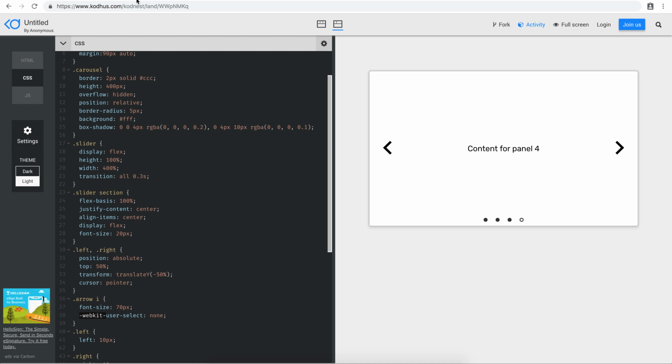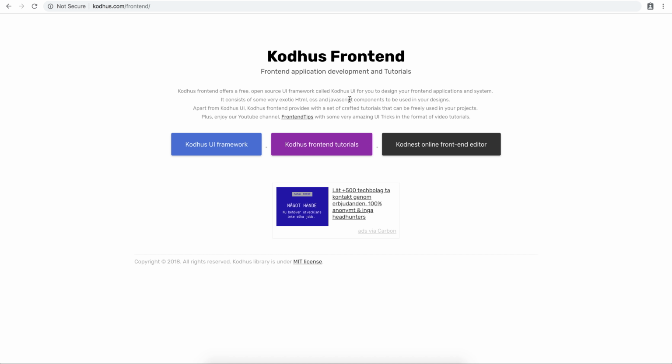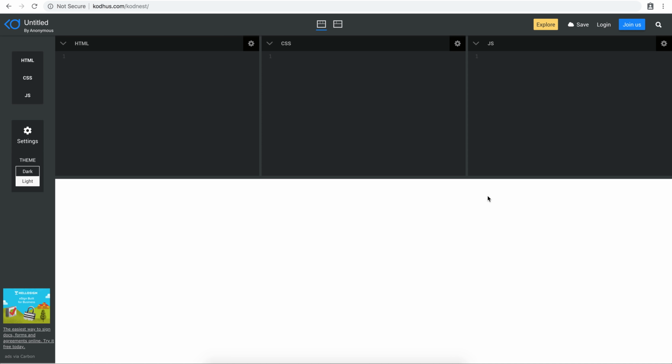As always, I will go to kotus.com and then go to the front end using our online HTML, JavaScript, and CSS editor. What I'm going to do is create a div with class container, and this is going to be the container that holds our carousel control. Inside the container, I'm going to define the actual carousel class, a div with the carousel class. So this is really the main component that we're building today.